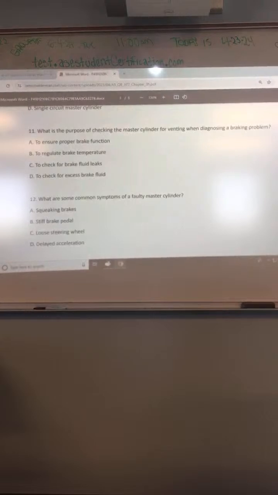11. What is the purpose of checking the master cylinder for venting when diagnosing a brake problem? Is it B, to regulate the brake temperature? Not B. A. A, yeah. Yeah, okay. Ensure proper brake function.